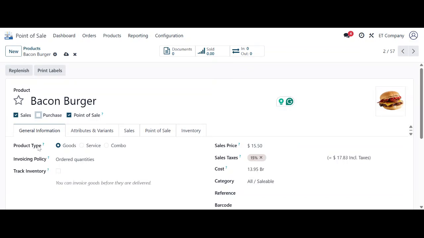Then we have three types of product. We have goods for tangible goods, services for intangible goods, that is, a service delivery company. And then you have combo. Combo is where, for example, if we sell it as a combo, let's say as an add-on, we have this bacon burger, then we're going to have veggies as the combo. Then we have the invoicing policy. So these are the tabs of general information.